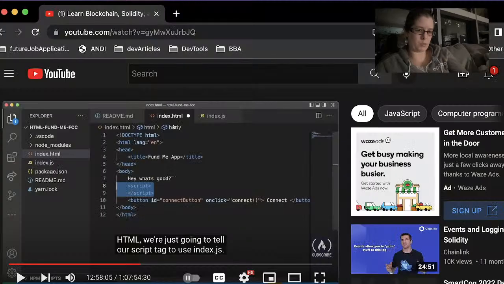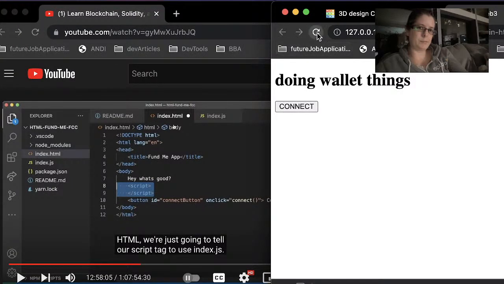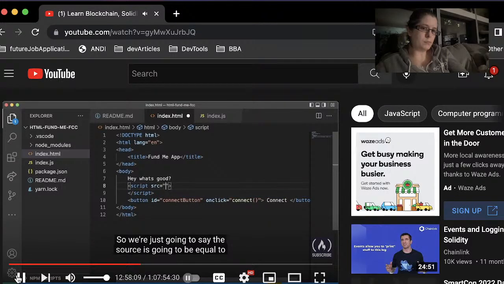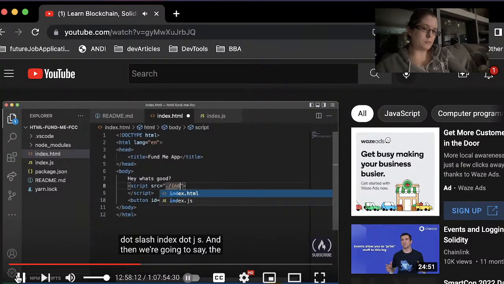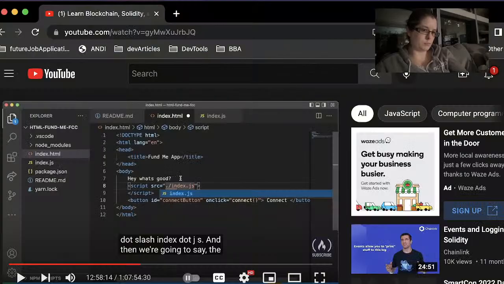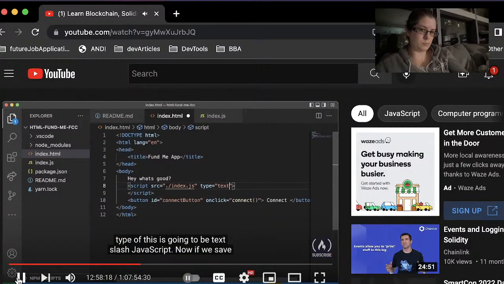Nope, not the one I was looking for. Okay, not JS. So we're just going to say the source is going to be equal to ./index.js. Then we're going to say the type of this is going to be text/JavaScript. Okay.